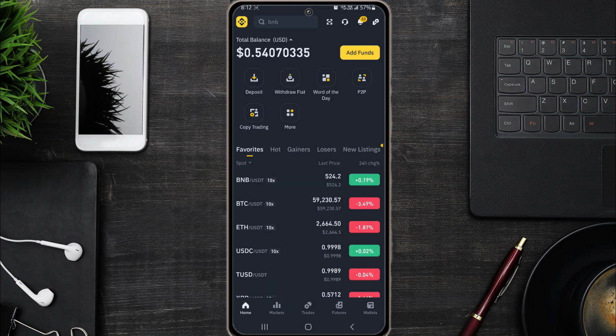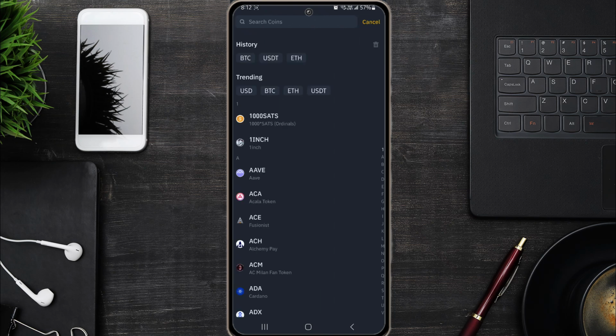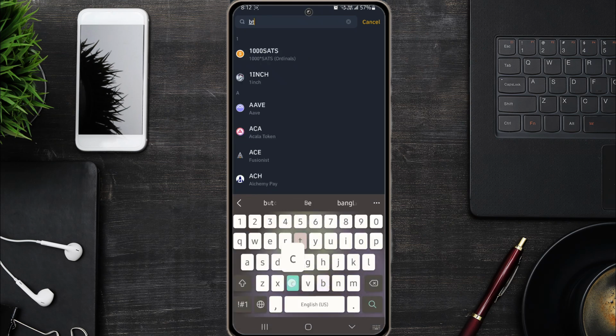After that, you will land on this page. After landing on this page, you have to click on the wallet option in the right bottom corner. Then you have to click on deposit. After doing so, you have to click on search and search for BTC.